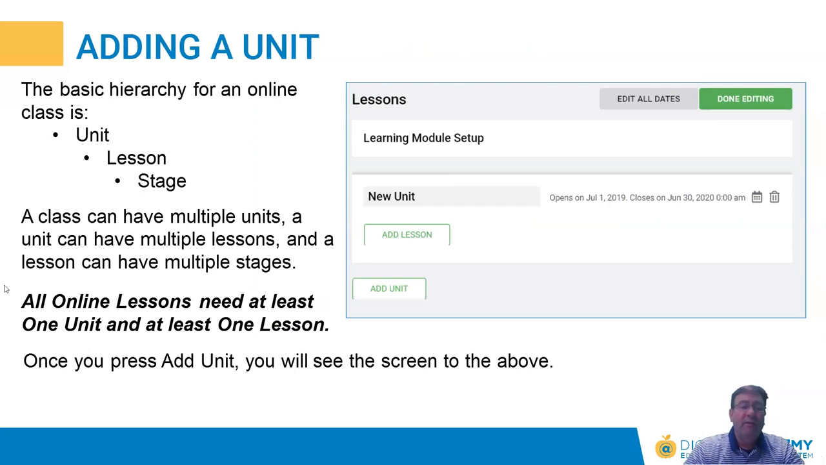The basic hierarchy for an online lesson is unit, lesson, stage. A class can have multiple units, a unit can have multiple lessons, and a lesson can have multiple stages. All online lessons need at least one unit and one lesson. Once you press Add Unit, you'll see the screen above.